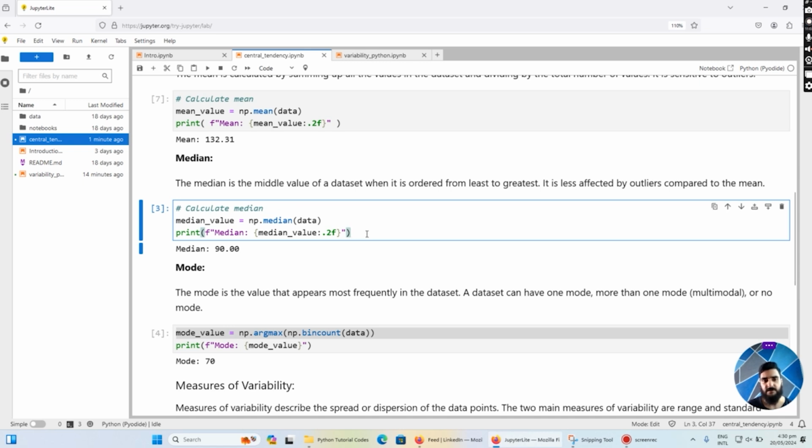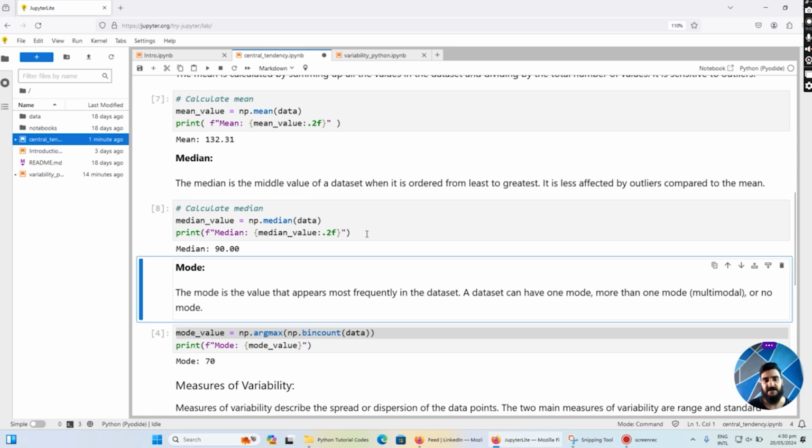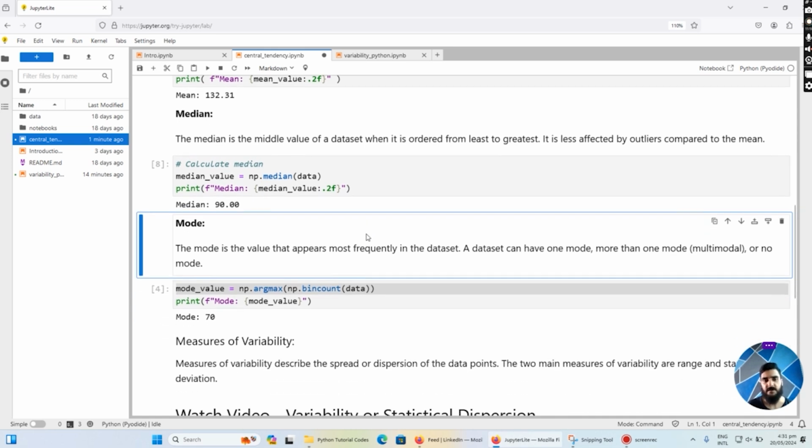Once I have done that, I'm going to print this value by using the same print function, and within the print function I'm using the f-string method. So when I have done that, you see that the median value is 90.